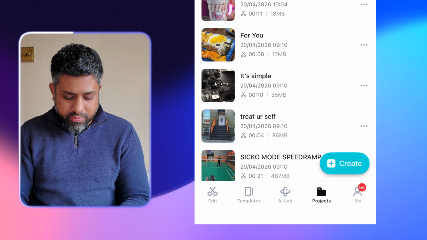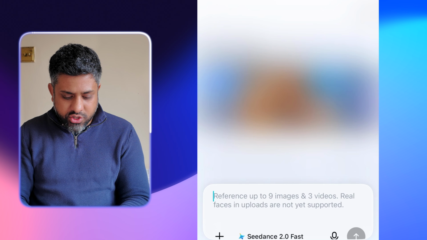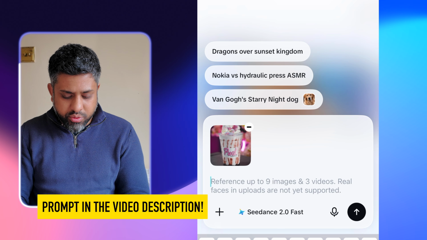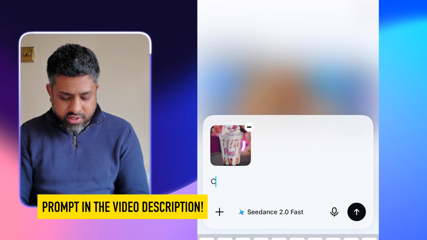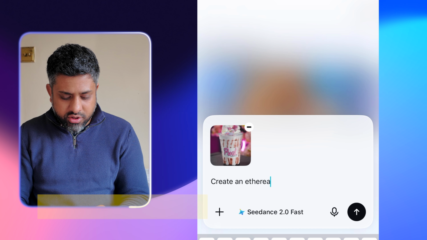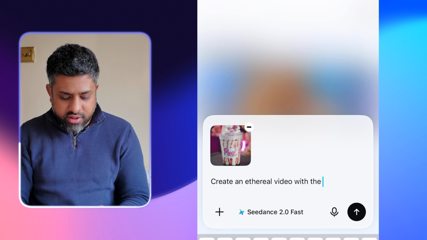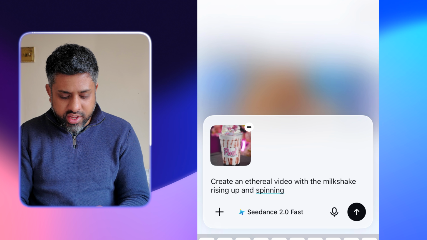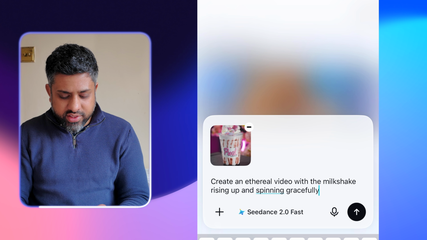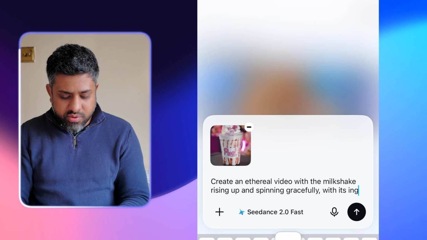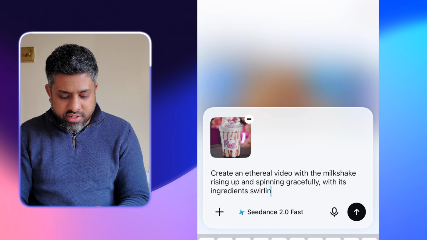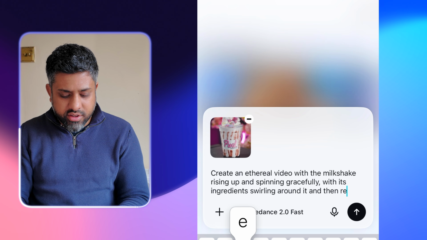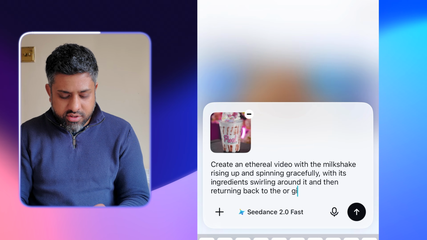So let's dive in. Open up CapCut, go into AI Lab, click Seed Dance 2, add your reference image, and then the prompt is going to be along the lines of: create an ethereal video with the milkshake rising up and spinning gracefully with its ingredients swirling around it and then returning back to the original state.